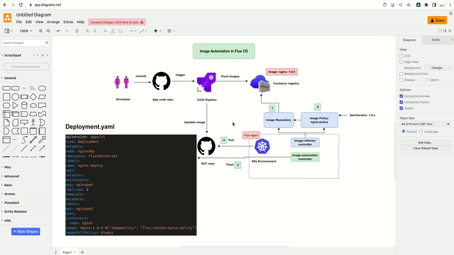It might look a bit complex here, but once we start doing hands-on with this, it will be very easy, I hope. So I'll keep it up to here.